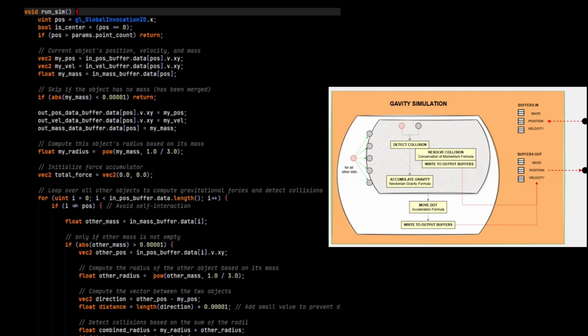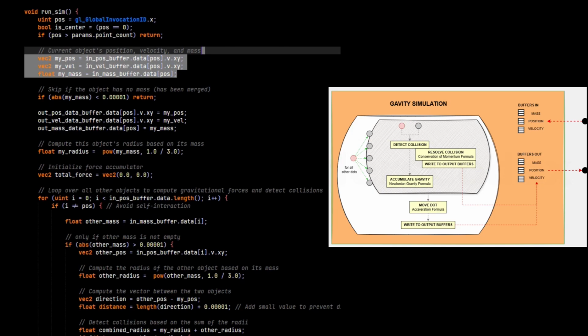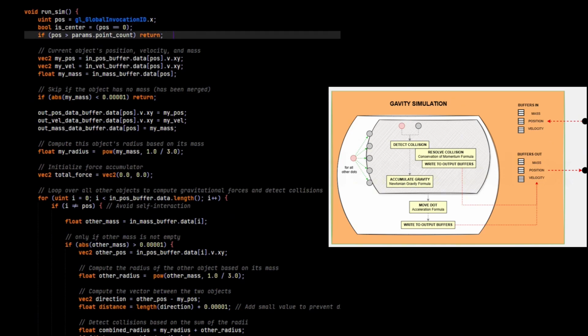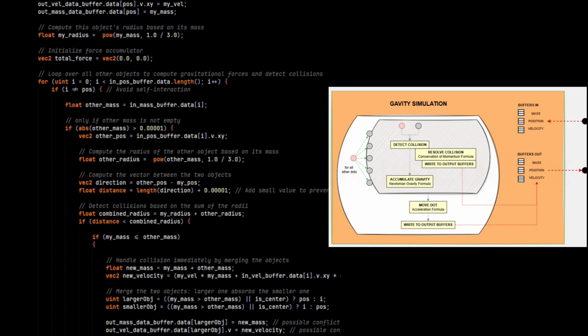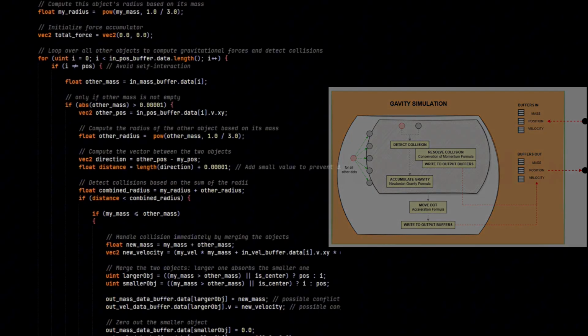Here's what happens in the run sim method. It's important to note here that we're reading the values from the input buffers and writing our results to separate output buffers. We won't modify the incoming data and will only write to the output data. First, like in most single-dimensional shaders, we'll grab the global invocation ID. We'll use it to look up the position, the velocity, the mass, and the radius values for the current dot. We'll have a few scenarios where we don't want to continue processing a dot, and you'll see them in this function where they return early. If the dot is outside of our point count, or the dot doesn't have any mass, then we'll just skip it. If we don't skip the dot, we'll proceed with the gravity and the merge logic.